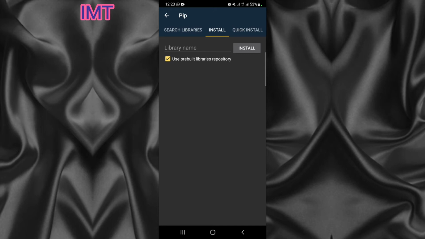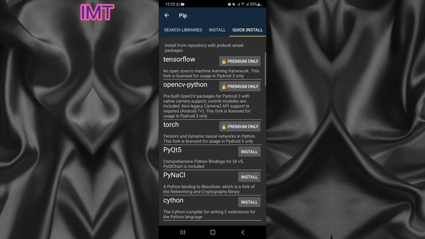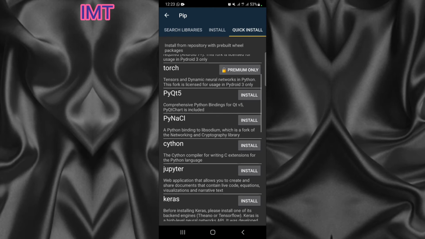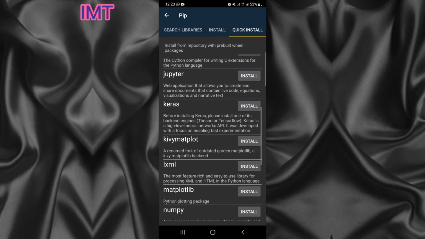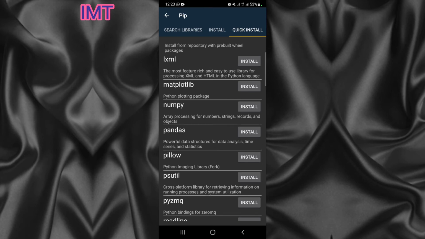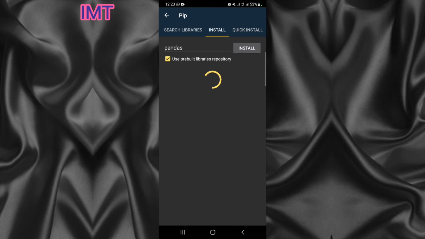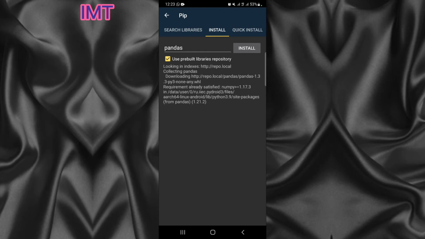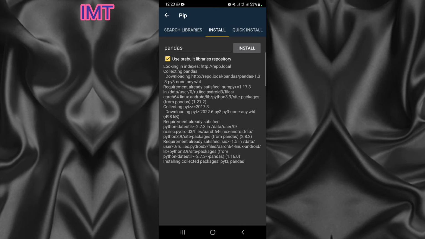Okay, so for me to do that, I can quickly go to quick install. Okay, so here are the available modules. Okay, so since I'm going for Pandas, I will just scroll down to Pandas and click on that. All right, so currently I am installing Pandas. All right, as you can see, it's detailing how the installation is going down.